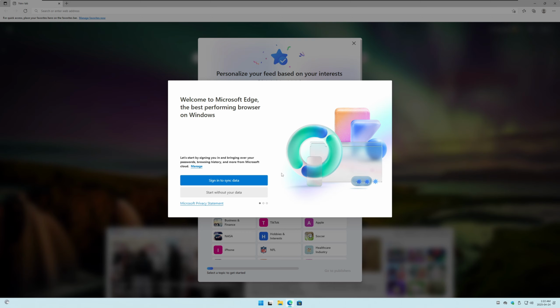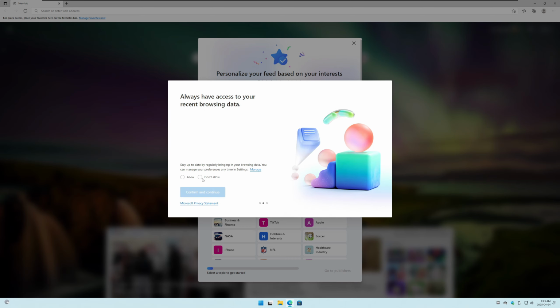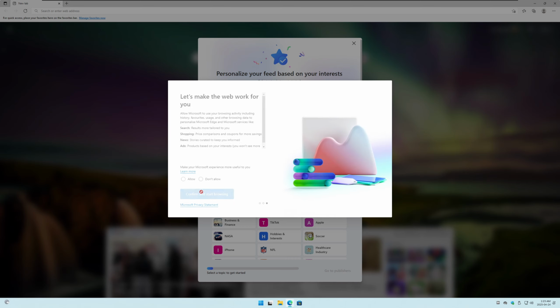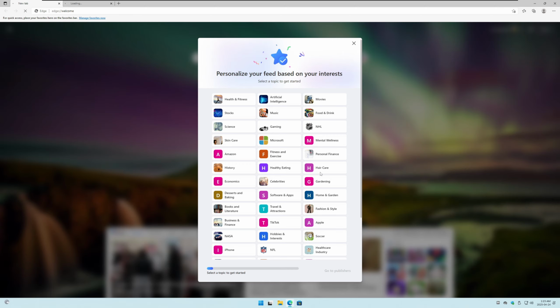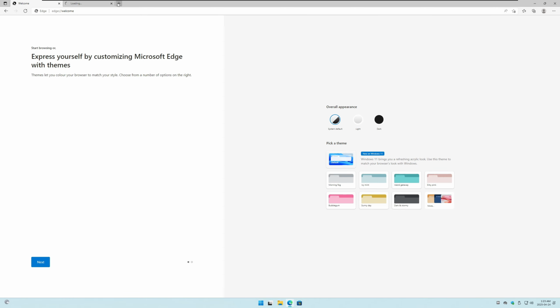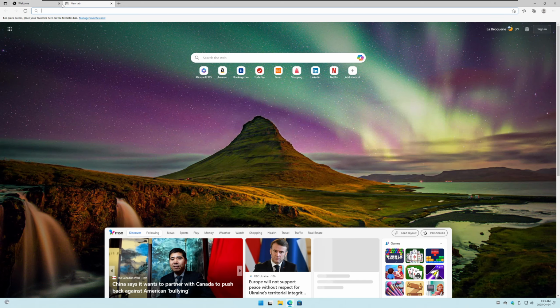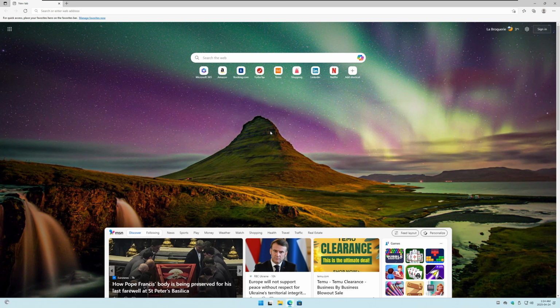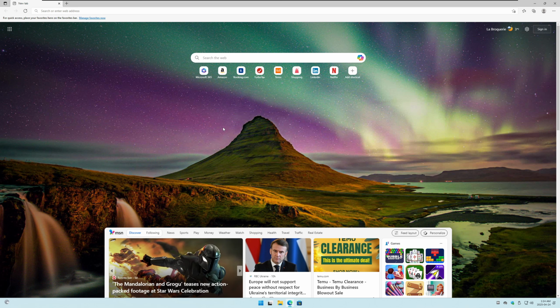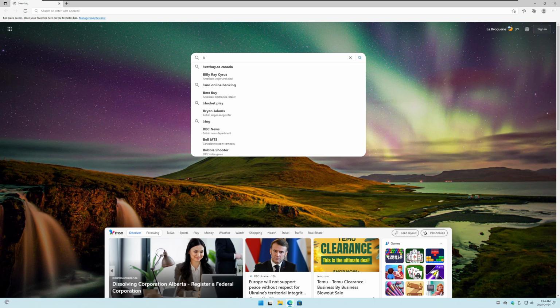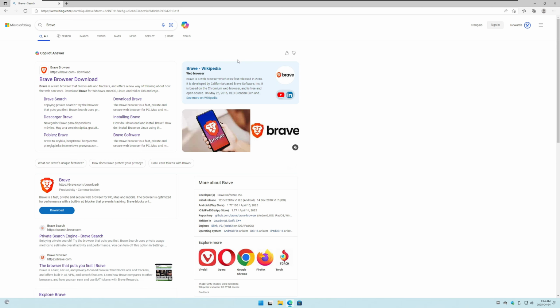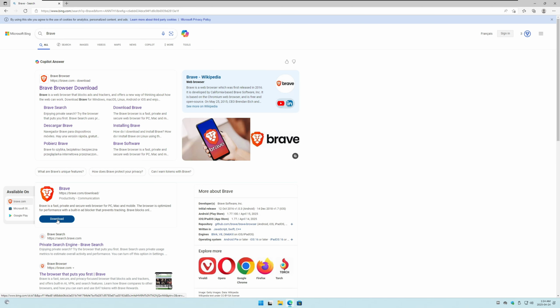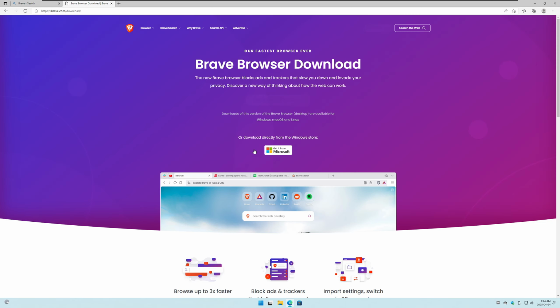Microsoft Edge by default will, the first time, ask you to sign in to sync your data. I'm not going to do that. I will just bypass all of this and continue with my search. So let's say I want to install the Brave browser. All I need to do is type in Brave in the search bar here. And here we have a quick download button on the Brave site.